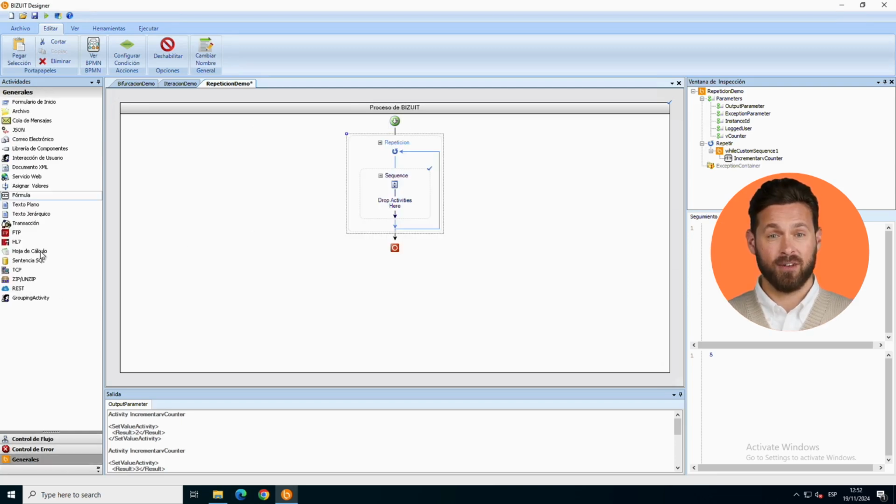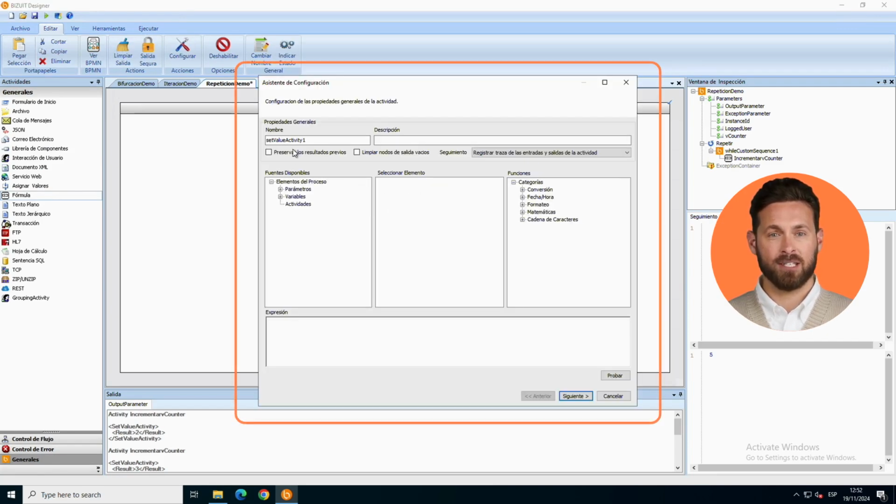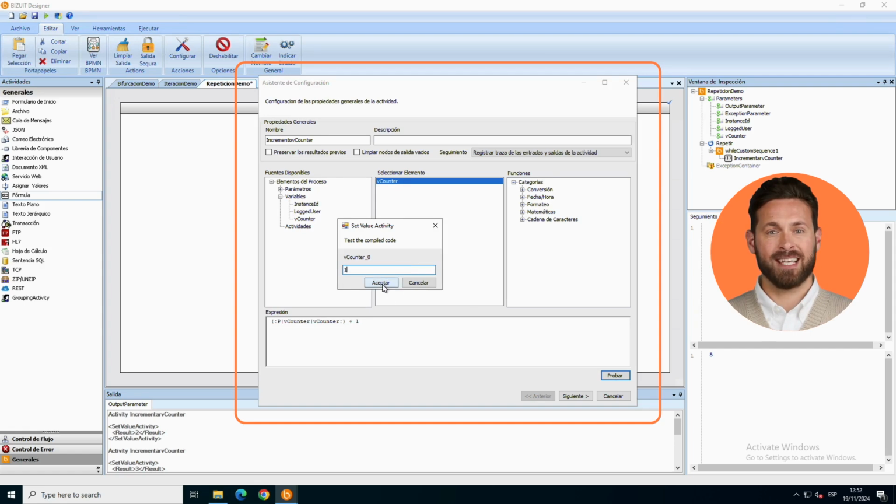Within the repeat activity, we'll add a formula activity. Each time it runs, it will increment the value of vCounter by 1. This guarantees that the counter is updated progressively, allowing the loop to advance toward its end condition.